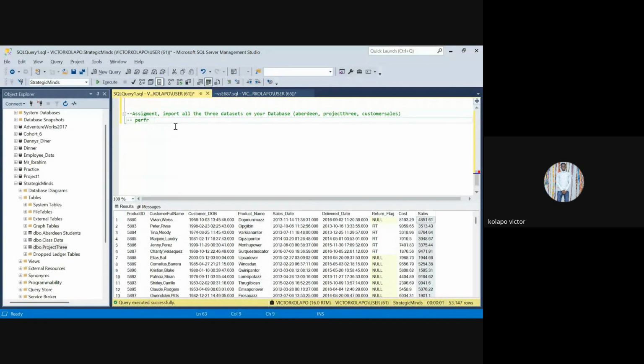Perform at least queries on the customer sales data sets. Write queries of your choice. I'm giving you the opportunity of your choice on the customer sales database. So on this customer sales database, perform any 5 queries of your choice.